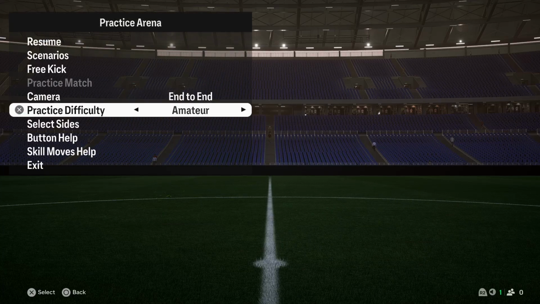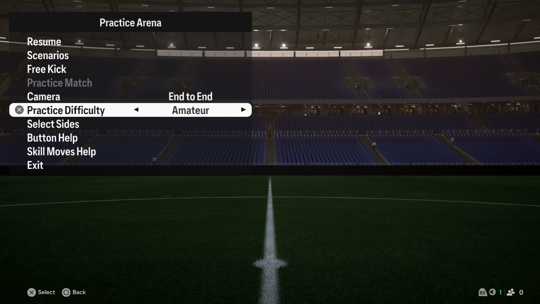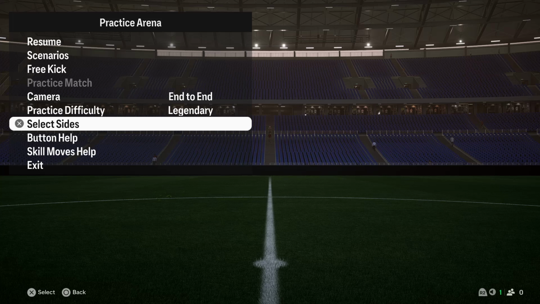If you want to change the practice difficulty, you can come to the practice difficulty option, and then choose the options you prefer and select it. So if you want to select the sides, which means if you want to be on the defending side, you can come here and select the sides.